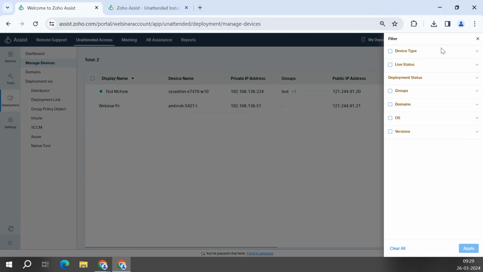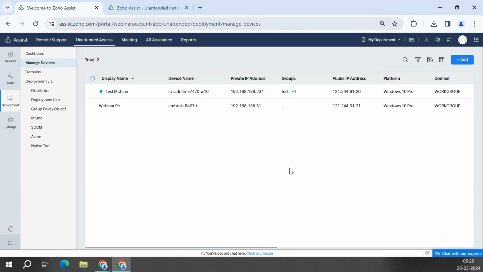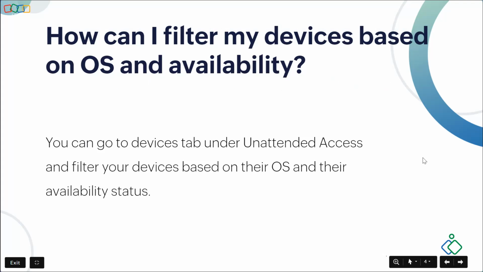You'll be able to filter the devices based on the device type, which is either a mobile device or computers, or you can filter based on the live status or the deployment status of the particular device, or you can also filter the devices based on the operating system running on the machine. These are a few filter options given in Zoho Assist to easily access the devices, especially if you're accessing multiple thousands of devices. And yes, moving back to the slide.